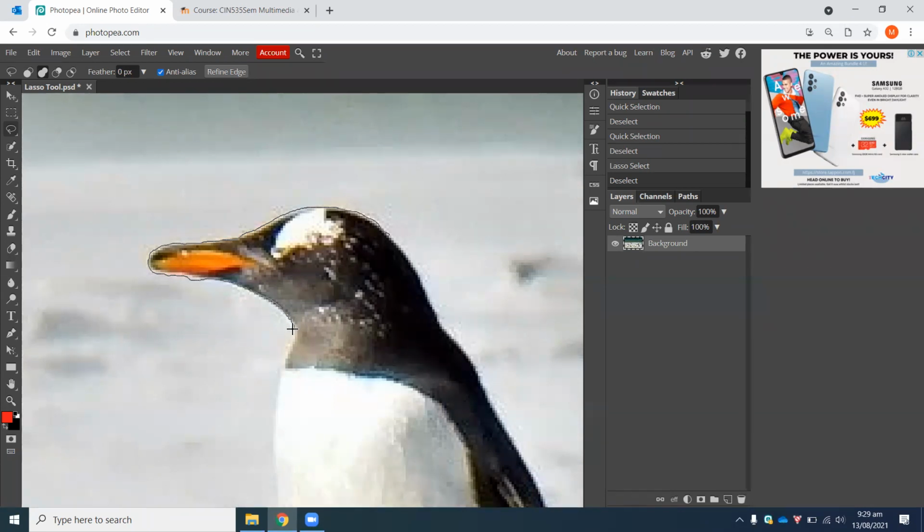Now, since I have zoomed in to a place where I'm able to see the pixels, the tiny dots, what happens is that even if I'm a tiny bit inward or outward of the edges, it wouldn't really matter much since it's zoomed in to that extent.